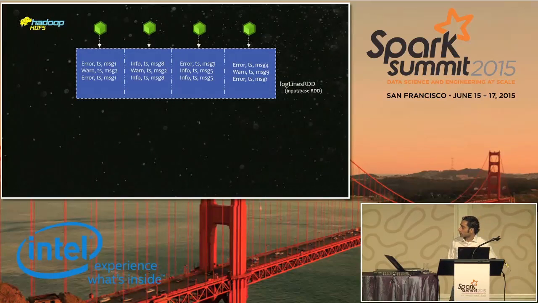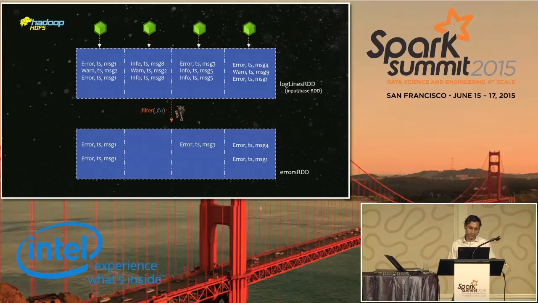And the next construct, the next icon introduction, is a transformation. What we're going to do now is transform this log lines RDD into a new RDD. We're going to do a filter transformation, so there's a transformer. And we're going to call this next RDD the errors RDD. We're filtering out and pulling out just the error messages, and you'll notice now we have just the error messages.